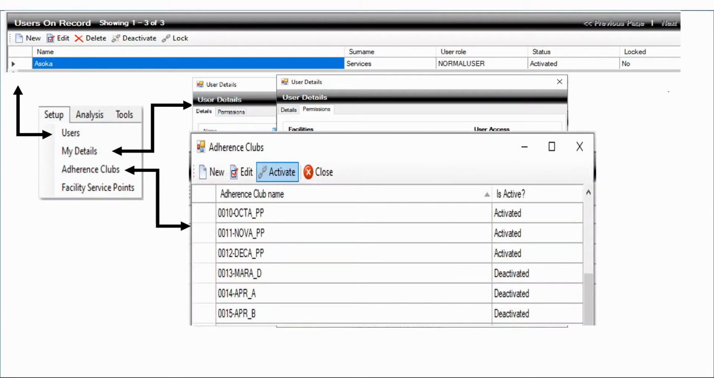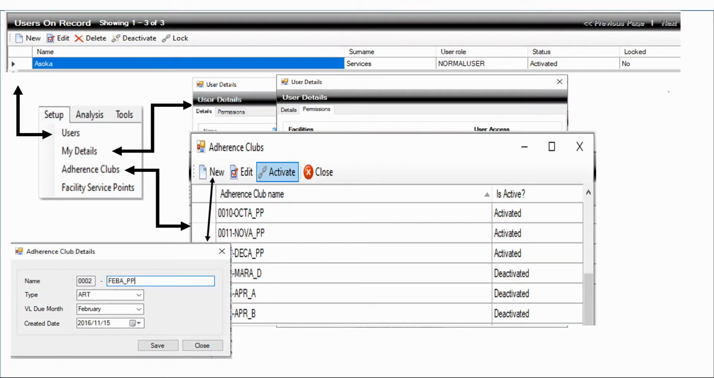The Adherence Club tab, if you click the option, will give you the list of clubs that are active or that are registered on this workstation in this facility. It gives you an option to activate or deactivate those clubs, and you can also put in a new club or edit a club. If you put in a new club, it will give you this screen where you put in the club name and the type of club. In this case, it's an ART club, so it will give us when the viral loads are due for this club, as well as the date that the club was created. The same screen will come up if it's new, but then it won't have the club names and everything. You will have to put those in.